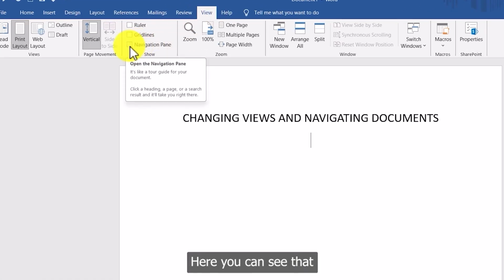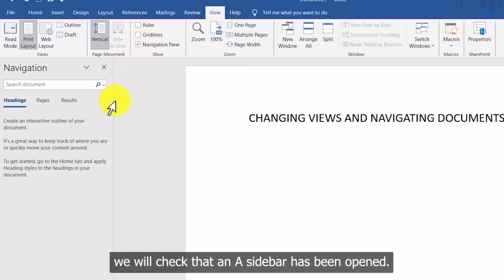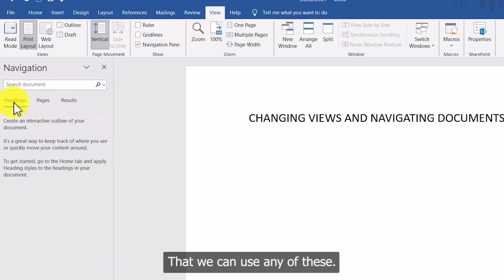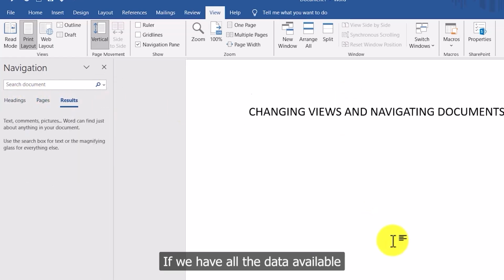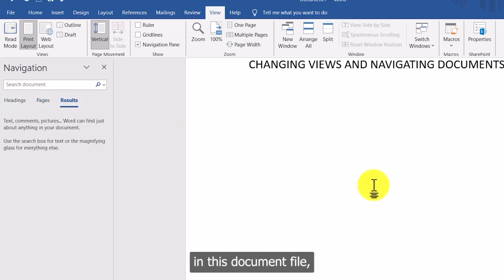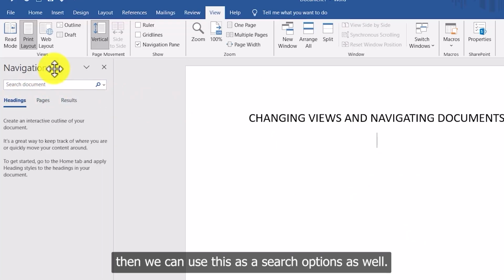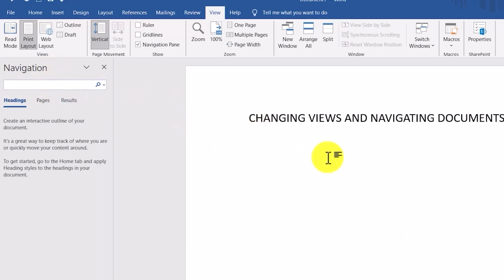Here you can see that. We'll check that. And a sidebar has been opened. Use it to jump to headings, pages, or search results. Like we can use any of these if we have all the data available in this document file, then we can use this as a search option as well.